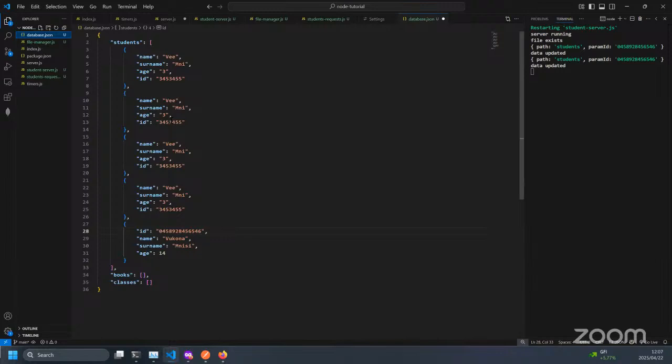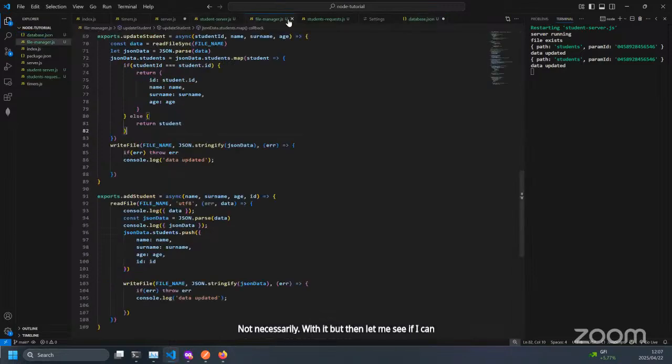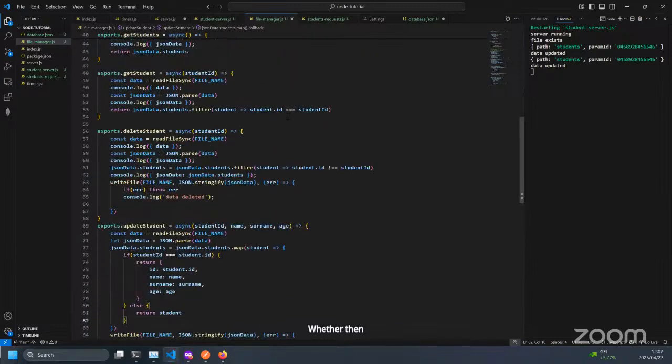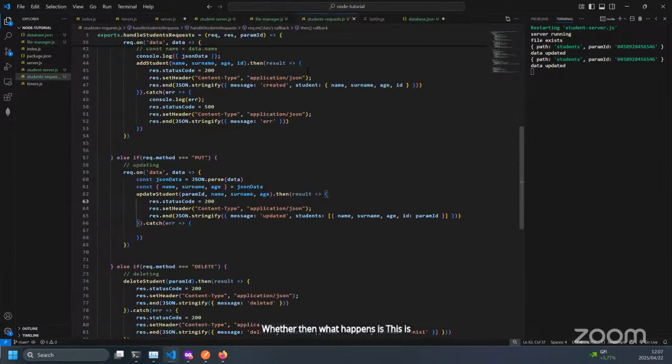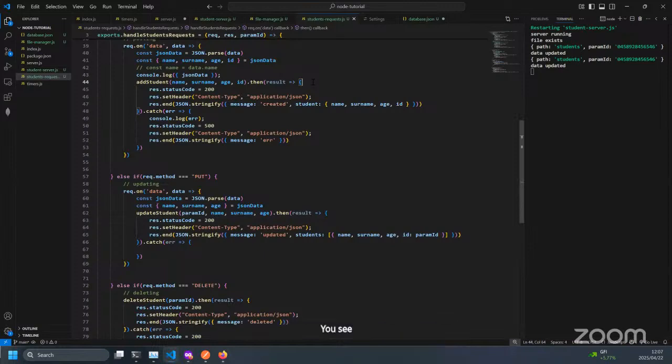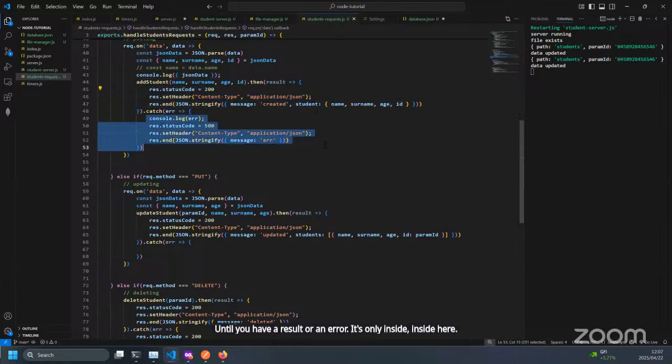Okay, but isn't it the same with .then as well? Not necessarily with the .then. Let me see if I can show you. With the .then, the lines of code that won't run until you have a result or an error are only inside here and here. Let me see if I can do this.